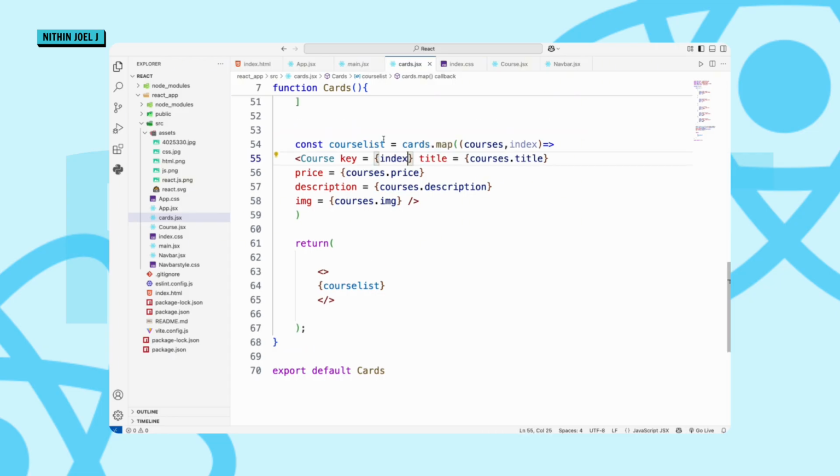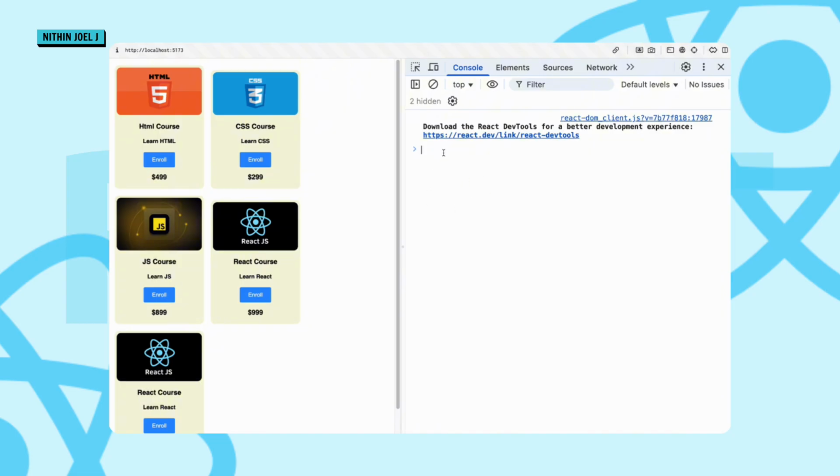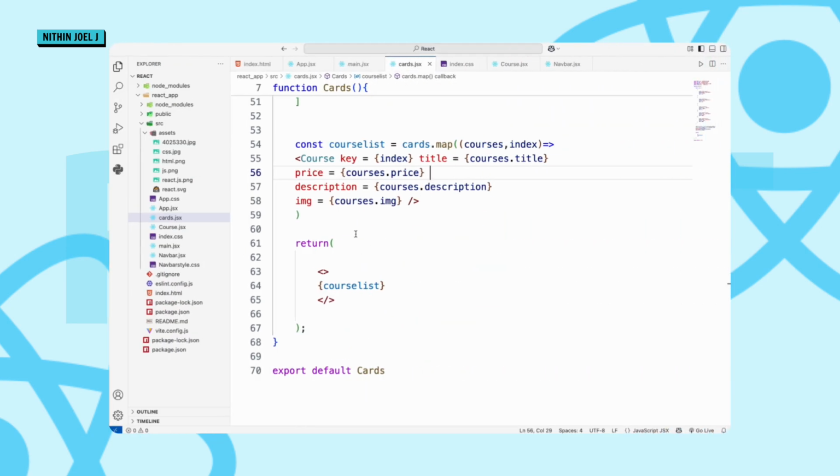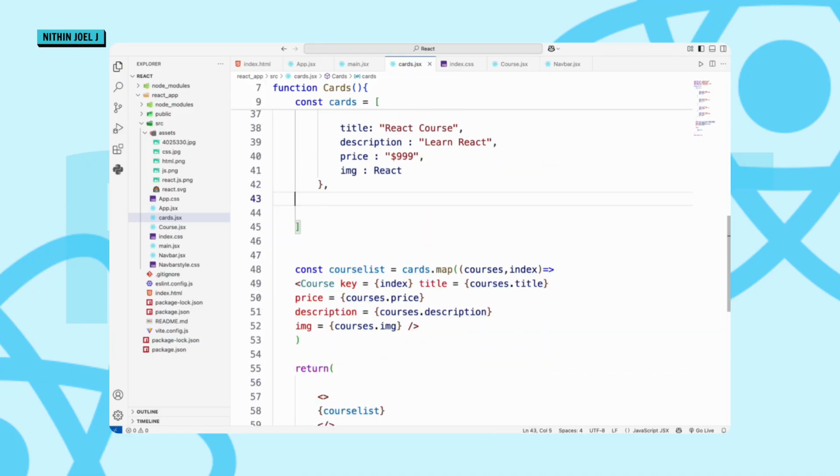So, yep. Now if we check, the key warning has gone because each child has a unique identifier, which is their own index. HTML has the 0th index, CSS has the first index, the JS course has the second index, and this React has the third index. So better I'll just remove this. Yep.